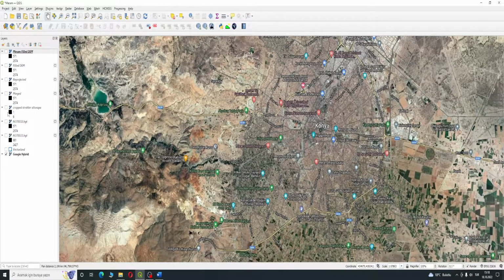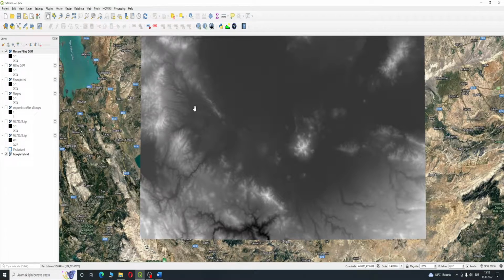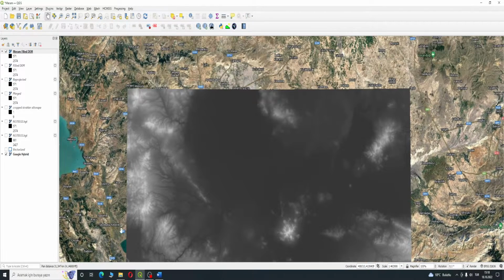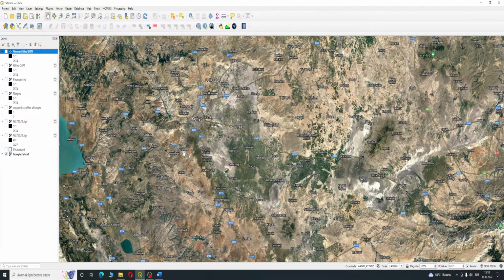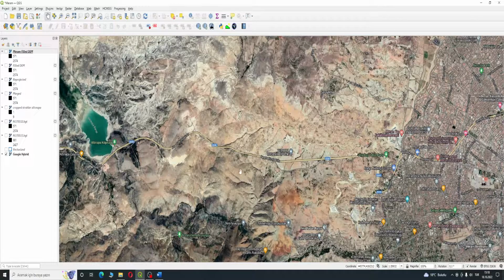However, I downloaded another digital elevation model and merged them together, and finally I got this digital elevation file layer, and it contains all the area of our project. So in our work package 3, we need the profile of our water transmission line.